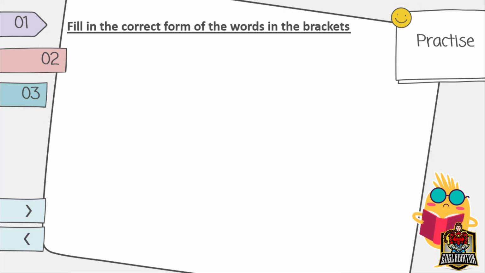Now, it's time for practice. Fill in the correct form of the words in the brackets. Number 1. My house is ___ than yours. Use the word big. Excellent! My house is bigger than yours.